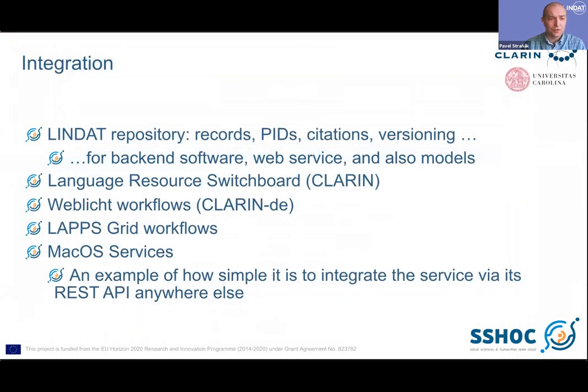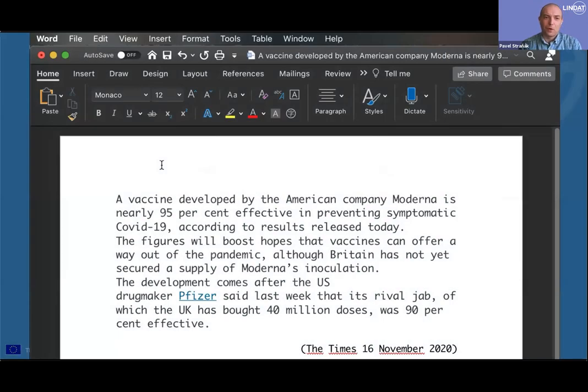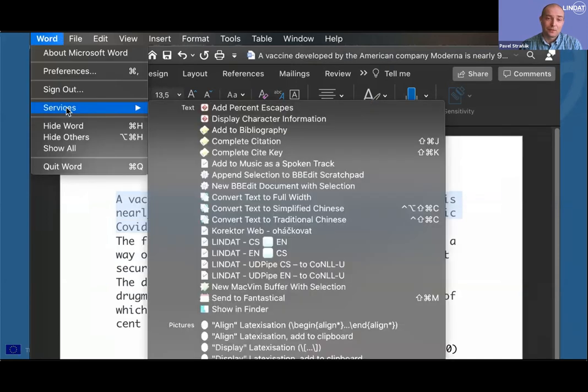Not to explain other integrations. There are integrations with the CLARIN Germany WebLicht workflow tool and LabScript, which is an American workflow tool. And just a very quick view of one more integration with the desktop operating system. I just want to show this as a motivation to explain how easy it is actually to integrate a web service.